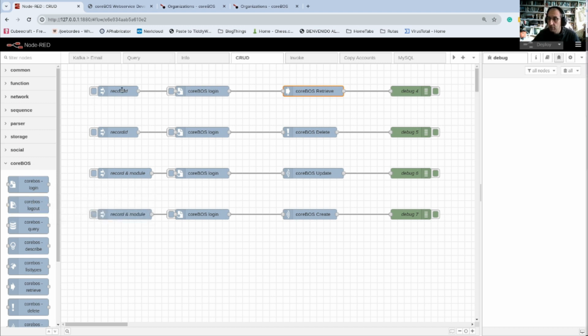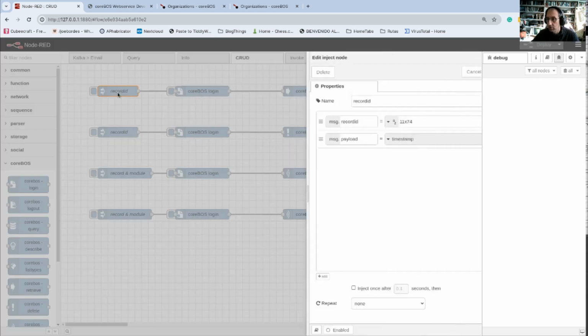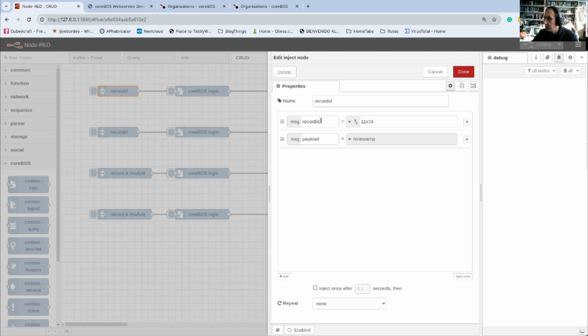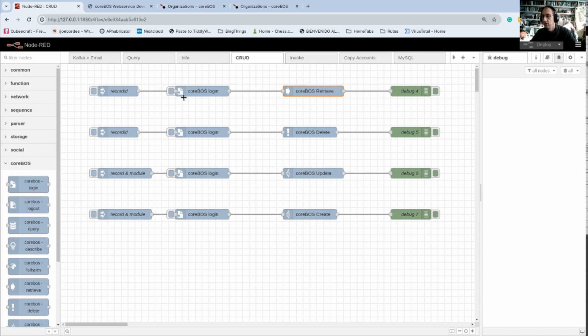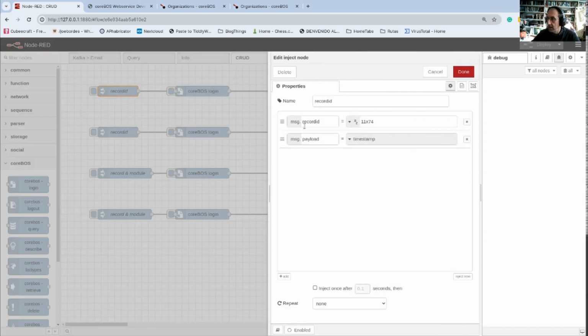So basically what I did was this: retrieve expects to get the record ID on a record ID property of the message. So here I added an inject node. This is the inject node, and in the message it sets a property, which is record ID, to the record ID that I want to read from. So this retrieve doesn't have any parameters because it's going to read them from the message that's flowing through the flow. So basically this inject sets that record ID.